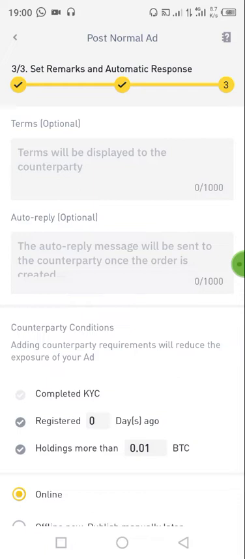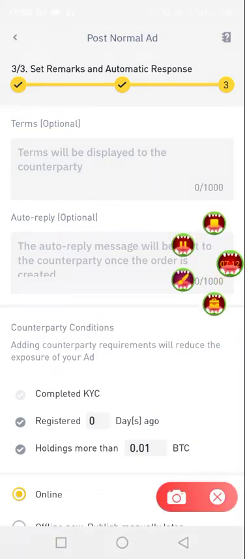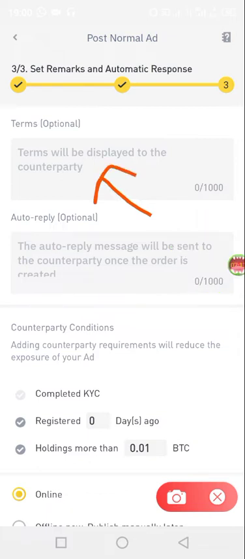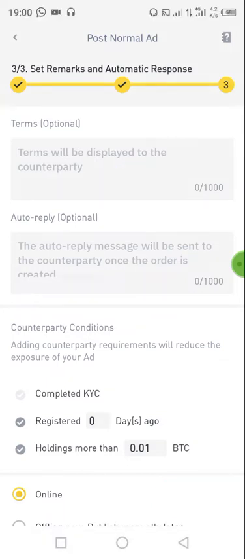In this terms and conditions section, you can set up whatever you want. For instance, you can say you charge an extra 100 naira because of the fees that will be deducted per transaction. You fix it there, whatever your terms and conditions are. Then, if you don't want the person to feel that you have not responded, you can set up an auto reply, a short message, to give the person a response even when you are not able to respond on time.